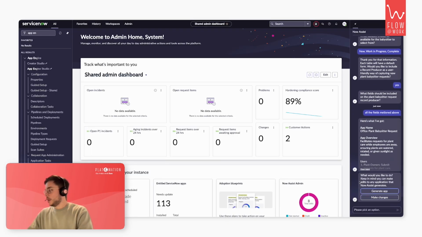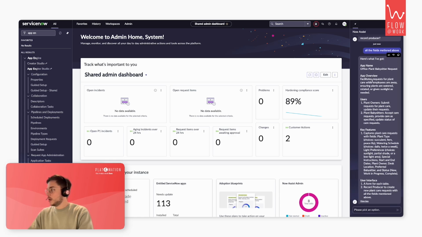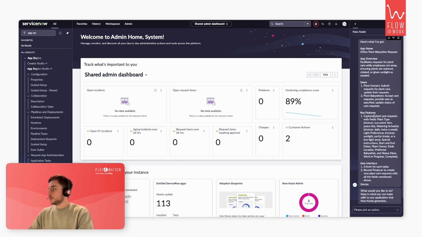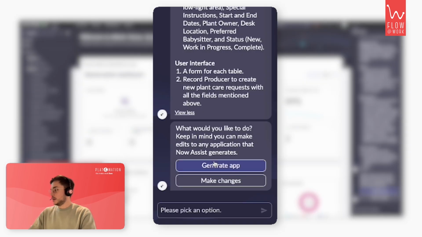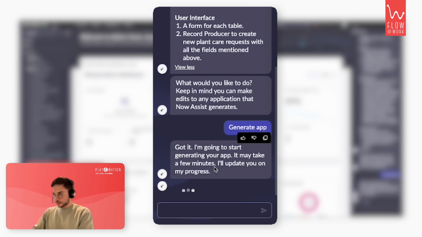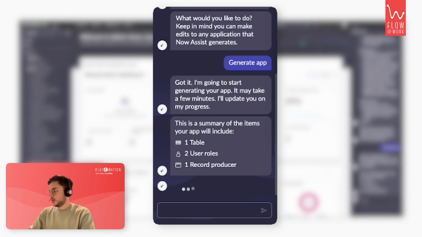All right. So now Now Assist gives us a summary, like an app name, an overview of what it does, which users, a plant owner and a babysitter, the key features, what kind of user interfaces are being created. We could now make additional changes here, or we say, okay, this is great, let's get started with this. And then we can click on Create App. And then in a short amount of time, Now Assist will create this solution.